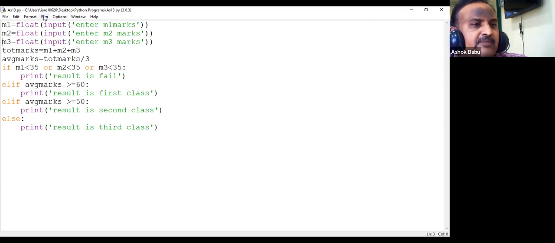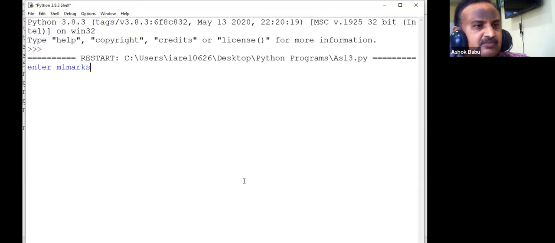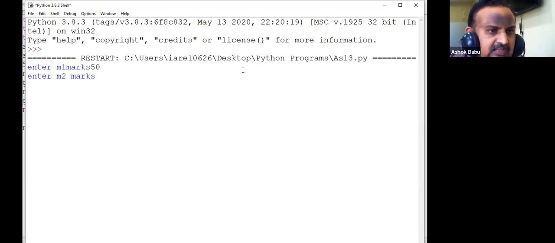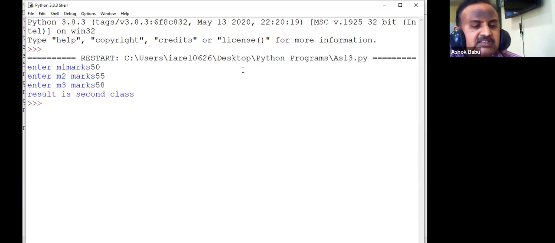So just run the program using the run module. And again, I am sharing after the run module. So here we need to enter the marks. I am entering M1 marks as 50. Then I am entering M2 marks as some 55. And I am entering M3 marks as some 58. Just enter. So the result is second class.